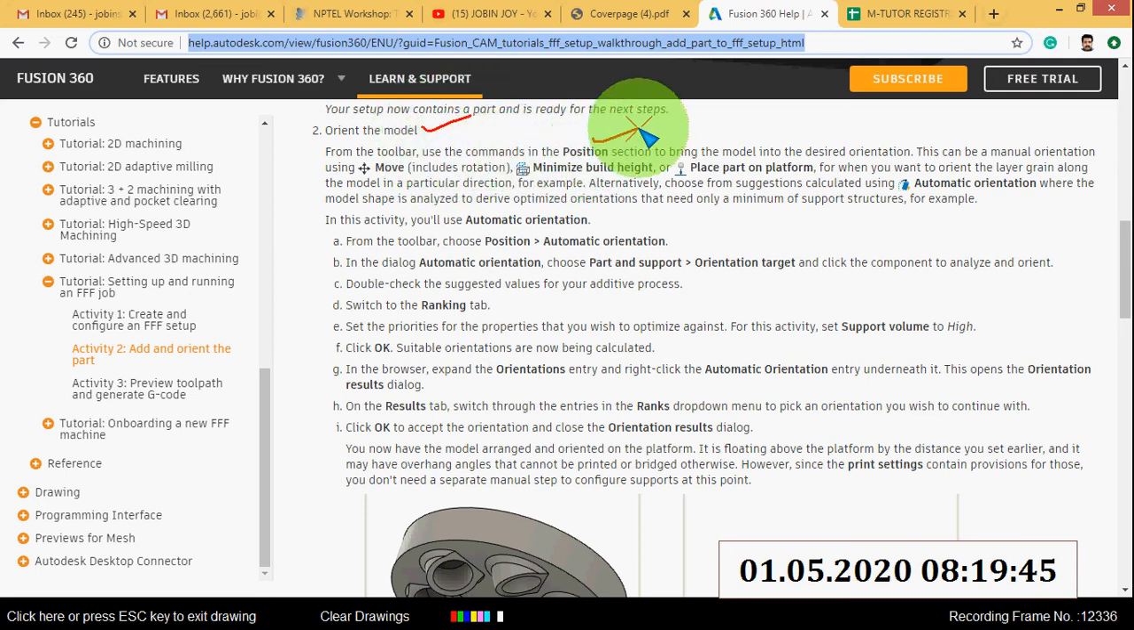Okay, so now we have added the model into the build space. Next is to orient the model. From the toolbar, use the commands in the position section to bring the model into the desired orientation.